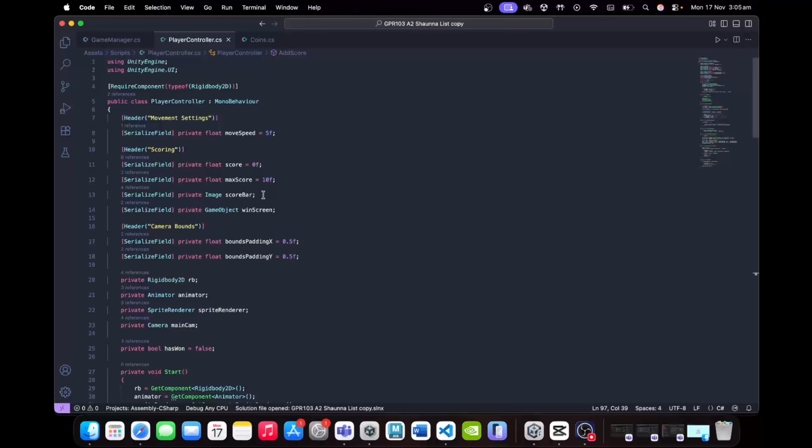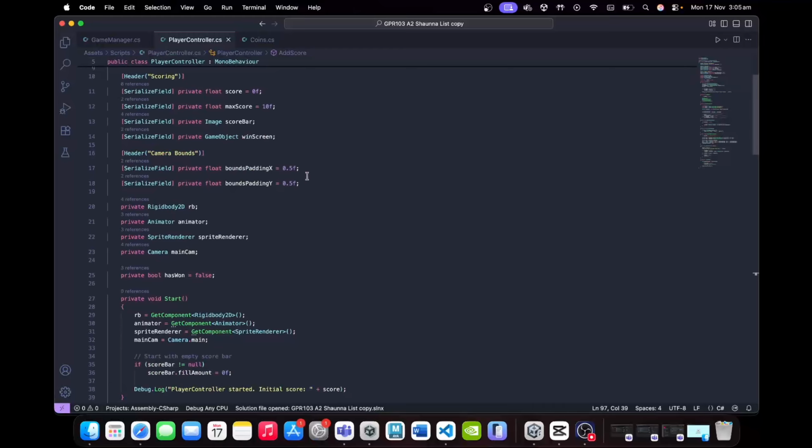Score bar is a UI image whose fill amount shows progress to the max score. Win panel is a UI panel that appears when the player wins and is disabled at the start. These paddings keep the player slightly inside the screen's edges. Has won stops input and logic once the player wins.